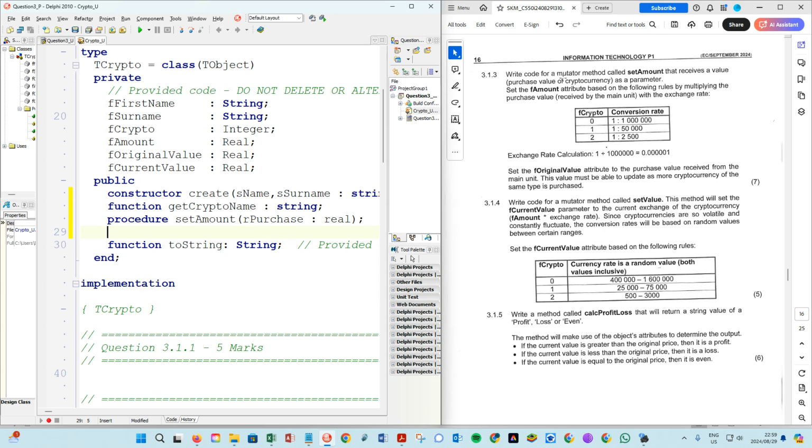You can see there was a mutator method and we used a procedure. Here we are asked to write code for a mutator method, hence it will be again another procedure. A mutator method called set value. So on the left we will now just say procedure again, set value, and this procedure I don't think will actually receive any parameter, so we just end it off with a semicolon over there. So let's continue to read.